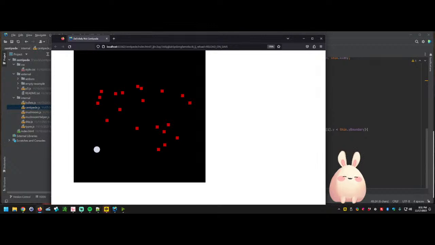Centipede clone? But I can't call it Centipede because Atari, I think, would come after me. So it's definitely not Centipede. That's what I'm making. Definitely not Centipede.